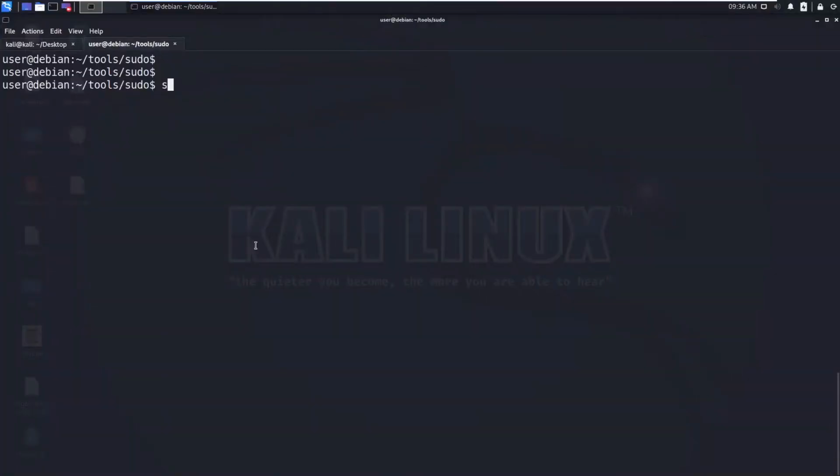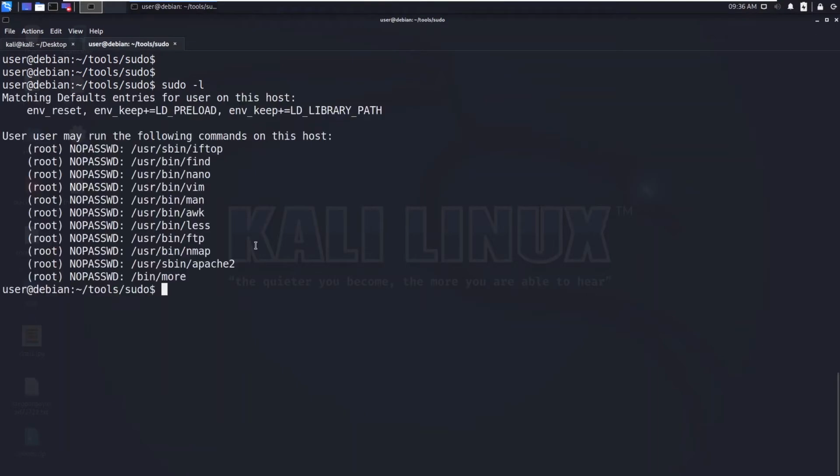Okay. Now let's say sudo -l. So we can run this apache2 as a root user. So type the ldd command. This will show the dependencies for this apache2.